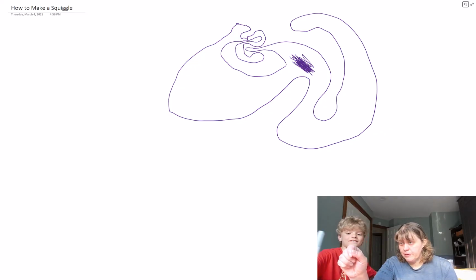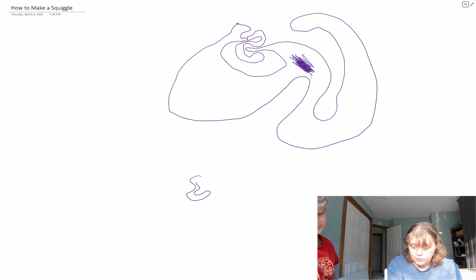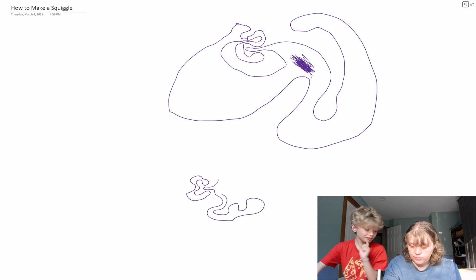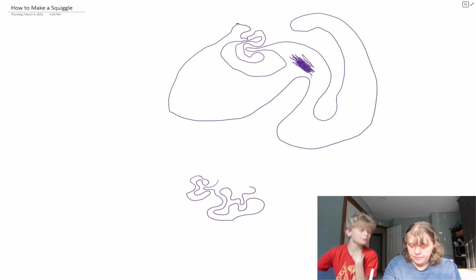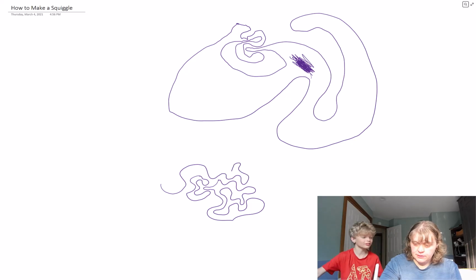My squiggles, if I may, usually look more something like... And you can put another one up next to that one. Putting squiggles inside squiggles can make a maze. It can. So then we can draw another bigger squiggle around these two squiggles.